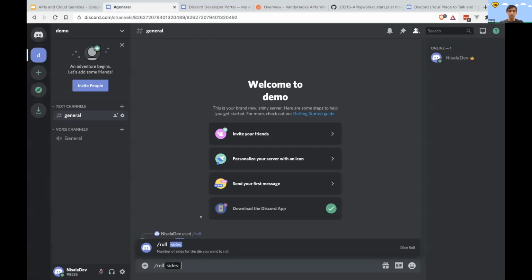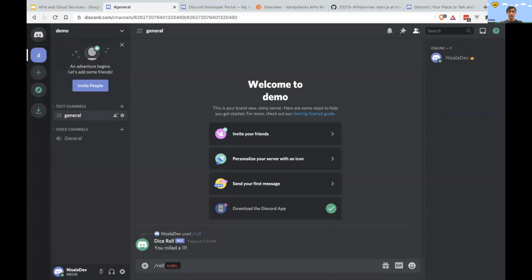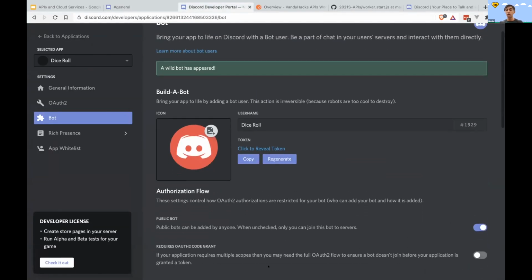So as you can see, over here, when I actually roll the dice, it comes from an account called dice roll, right? It comes from an actual user account, a user bot account. So that's what we've basically done here. By clicking add bot, we created a new bot account, and that bot account is going to be the one that's actually talking in Discord.